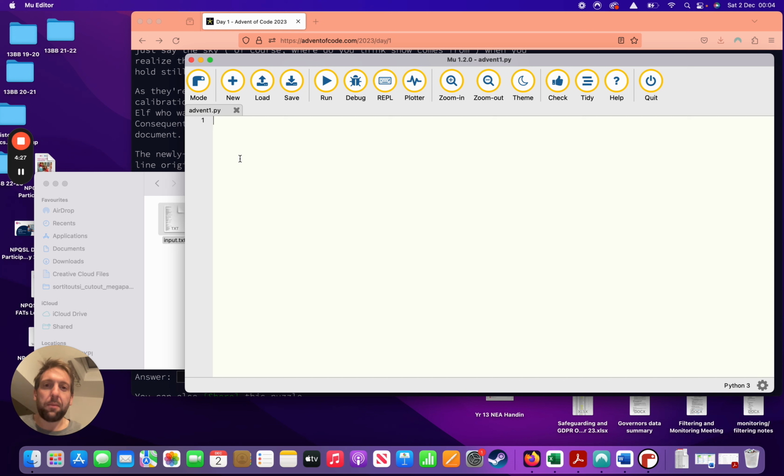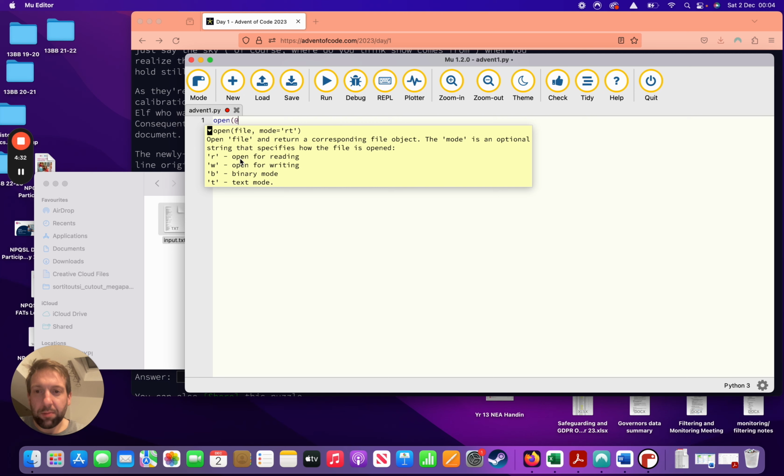Opening a file in Python is really easy. It's just open, and then I just put the name of the file. So the name of the file is input.txt.